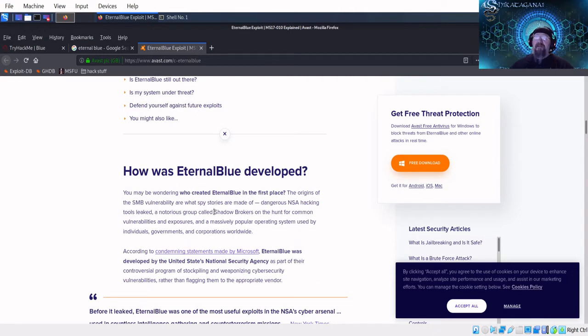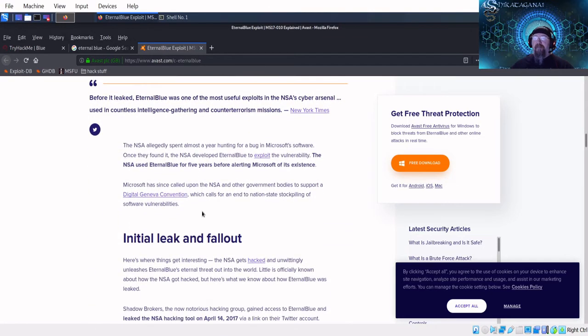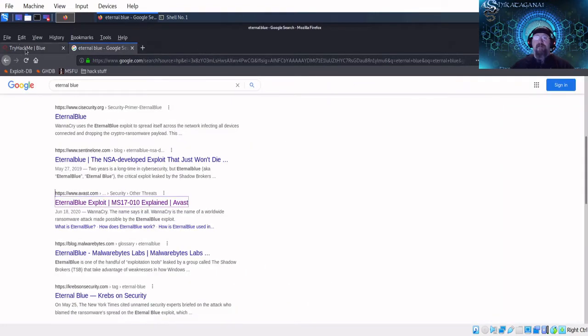So you can see here's the Shadow Brokers team that went ahead and grabbed all those particular exploits. It was found out real quick that the NSA was using these to attack different machines to be able to get full access to them. And that's what we're going to do today: pop a box by using this particular exploit.